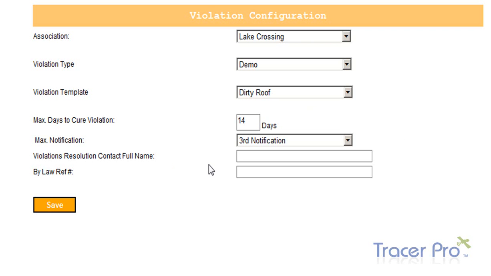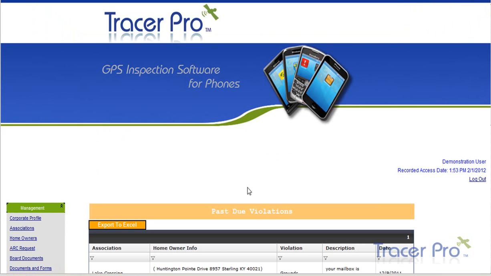Once you've added all the information that you wish, you can click Save to save the violation settings for that violation. You can now use that template out in the field on your phone, or you can create violations right here on the website if you're in the office. For that, I'll refer you to our next video.